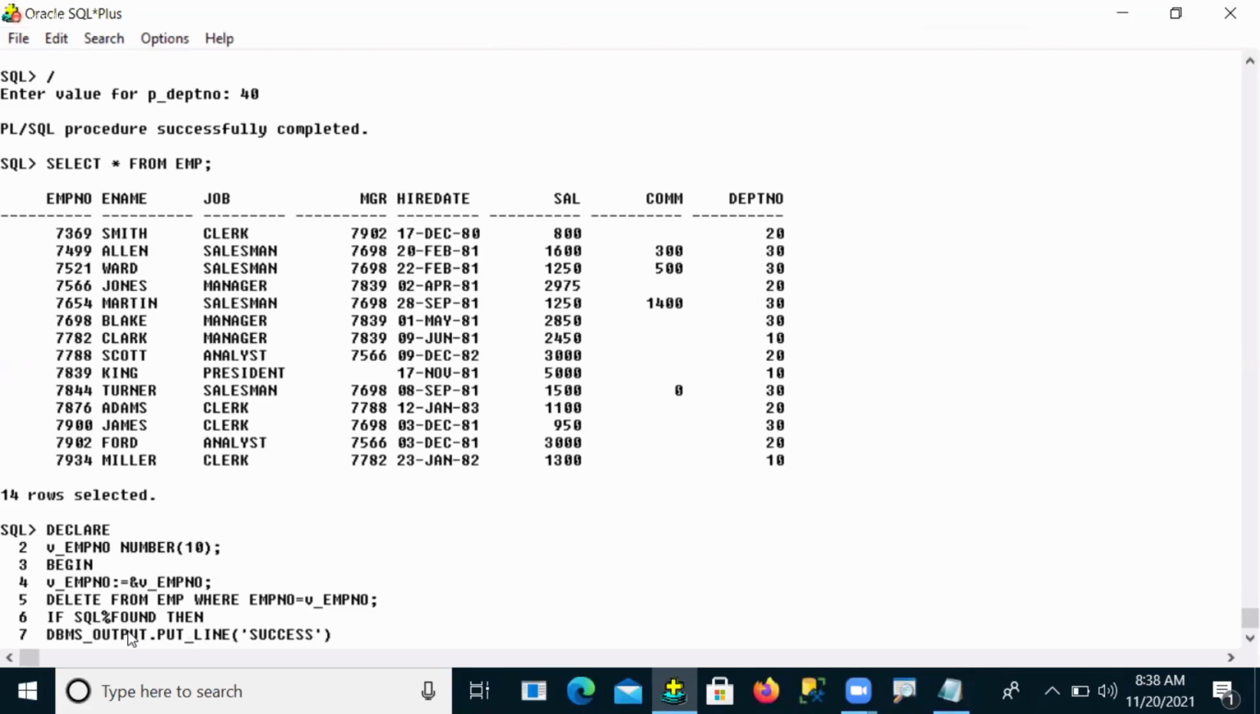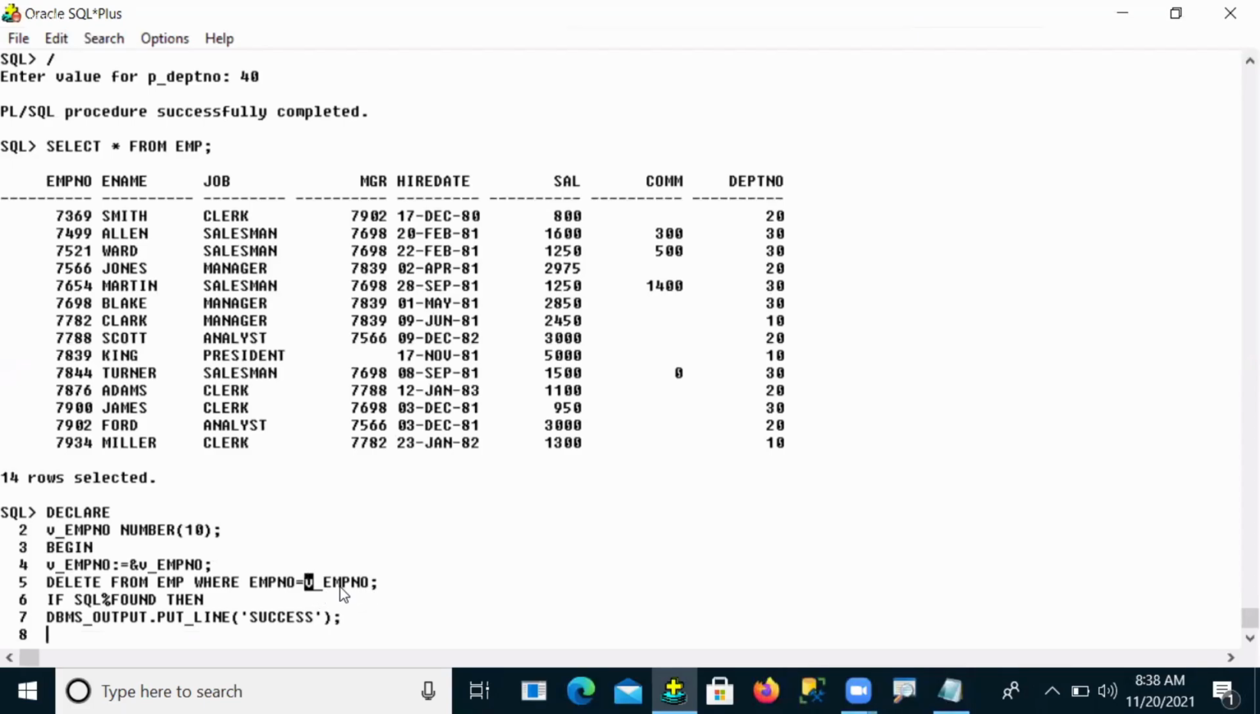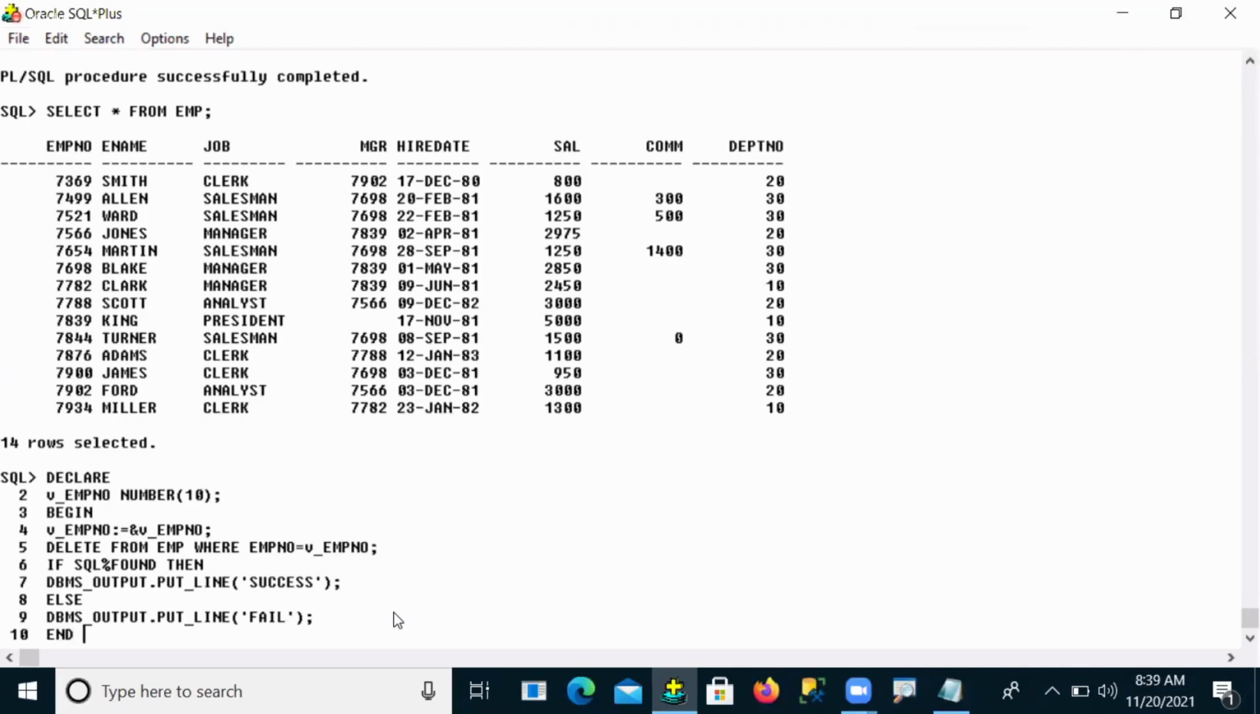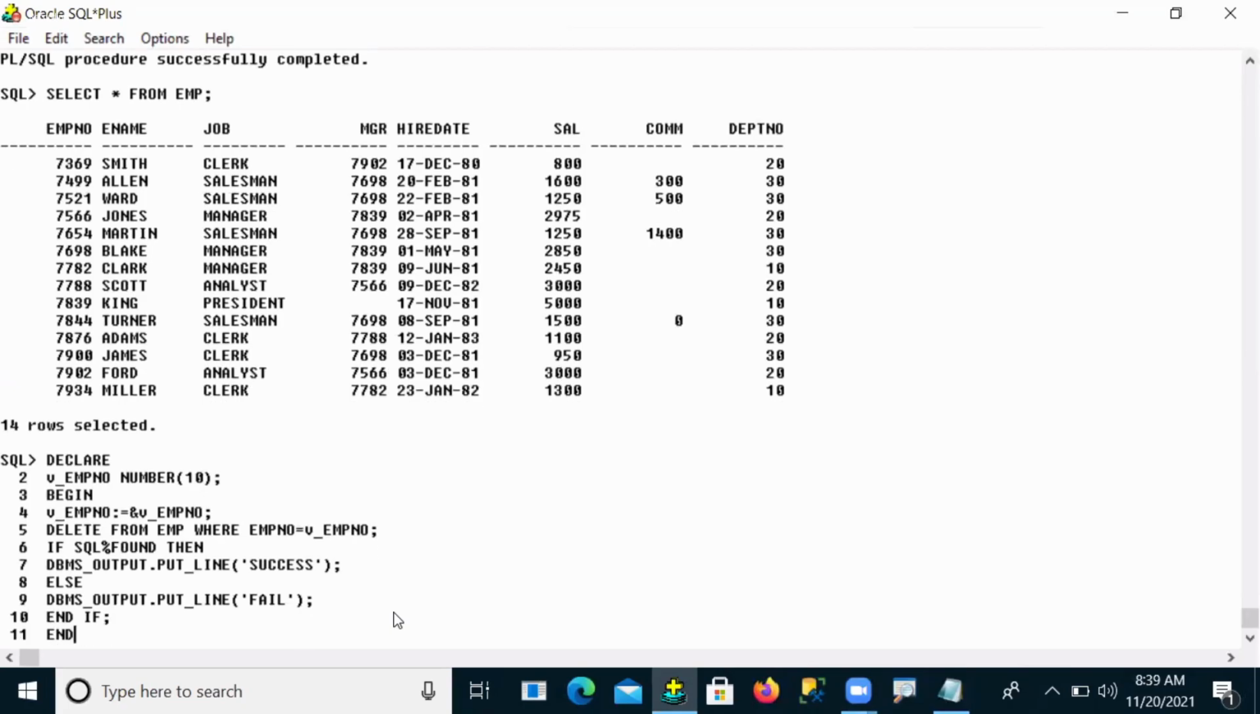A simple message, success. Otherwise, suppose the user entered some number, but the number is not found in my EMP table. Then what happened? Your query will not be executed. So then I want to say ELSE. Else what do I want to write now? DBMS_OUTPUT.PUT_LINE of, what do you say? Not executed. Otherwise, if you have any confusion, you can take a user friendly message, whatever you want. And now finally, we need to end my IF ELSE, and end my BEGIN statement.